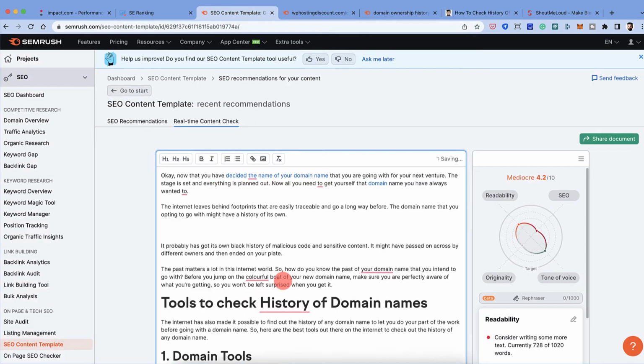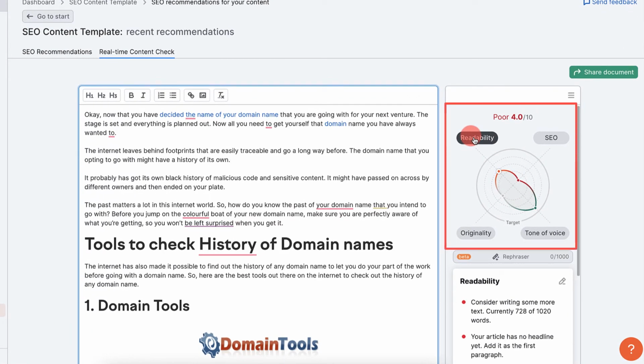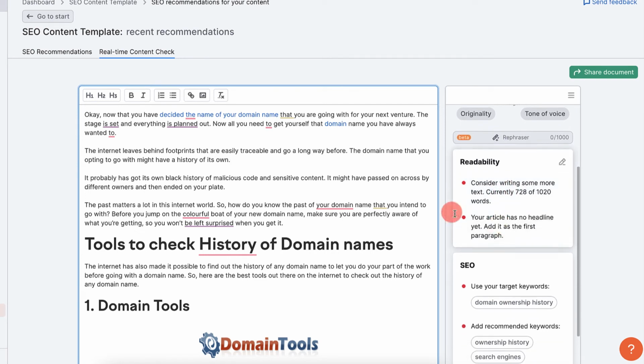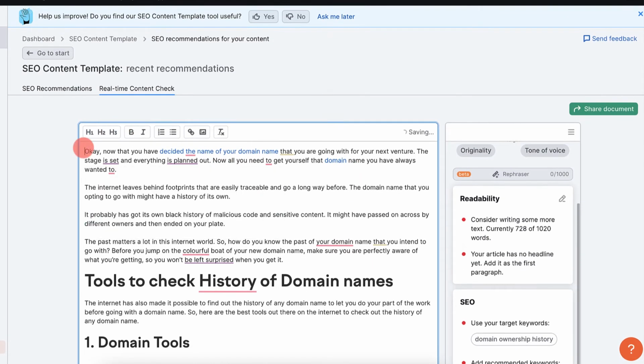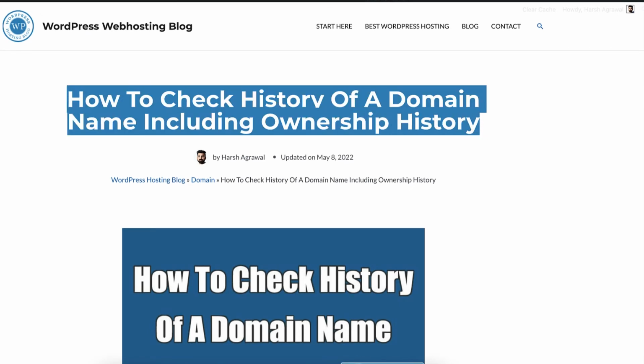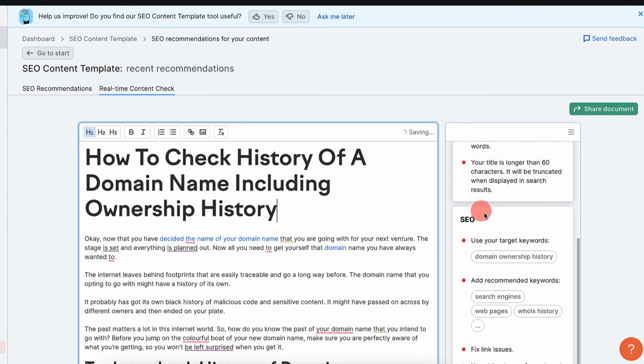And let's remove this. Now readability is poor, and they suggested that the readability score should be 6, which is 4. So the very first thing I need to do is improve the readability. You remember the number of suggested words was 1020, but I only have 728 words. So this is another suggestion that I need to improve on. And of course there is a headline. So I can improve the score by copying the title here. Pretty much that's it. So now at least I have the title and some words are added.